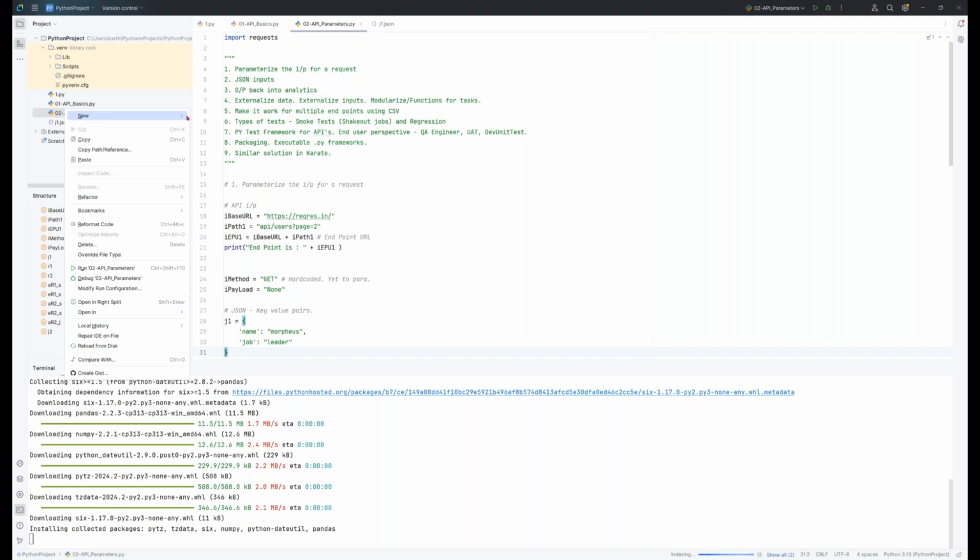So slow. Come on. It still says it's indexing. It is doing something in the background. I'm going to let that happen.